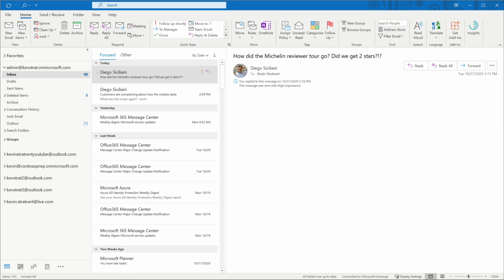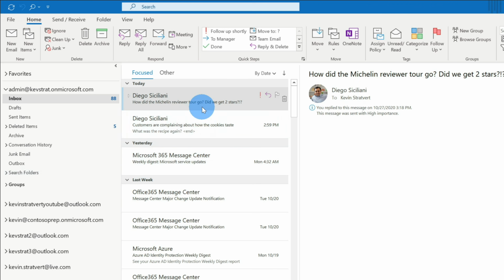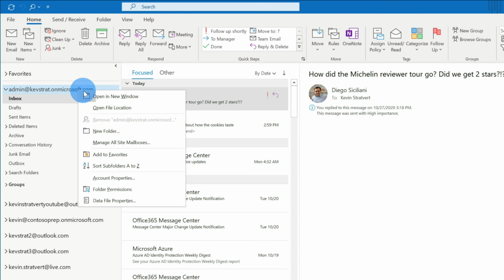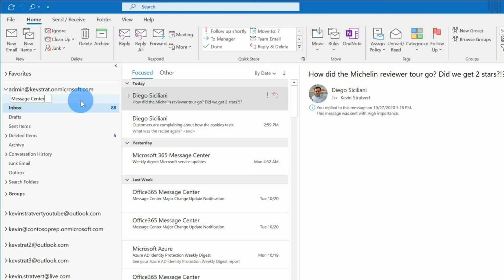Tip number 9, rules help you manage your inbox much more effectively. Here in my inbox, you see that there are many different messages from the Microsoft 365 Message Center. I'd rather place these in their own separate folder. First off, I'm going to create a new folder for these Message Center messages. I created a new folder called Message Center. That looks good and it now appears as one of my folders.